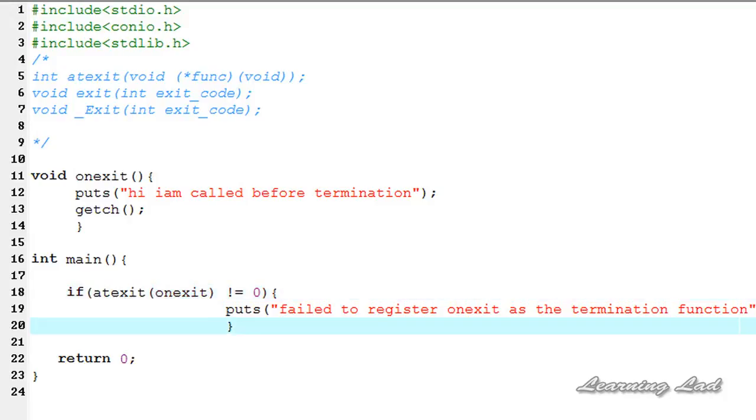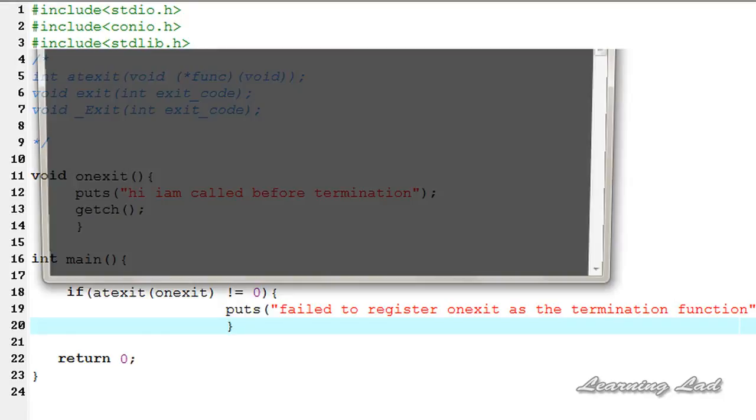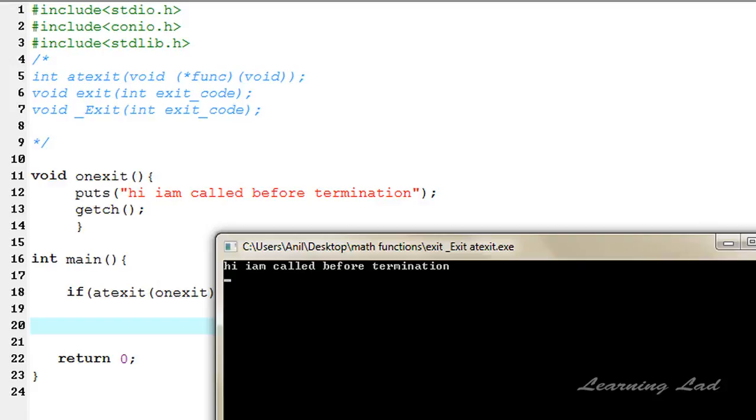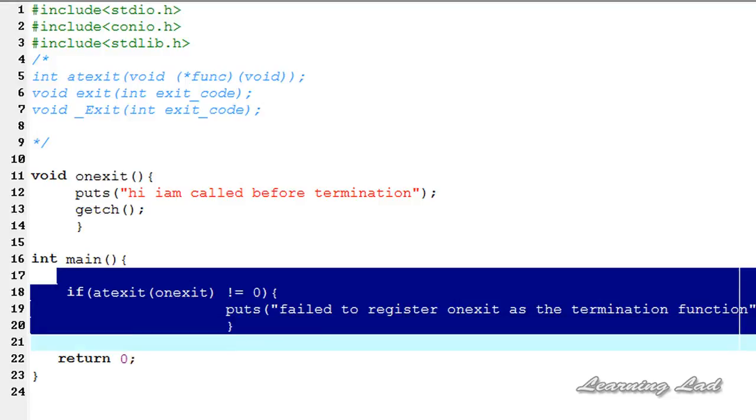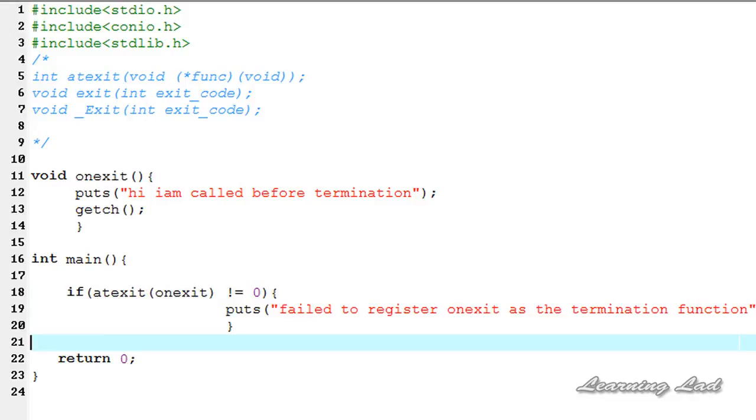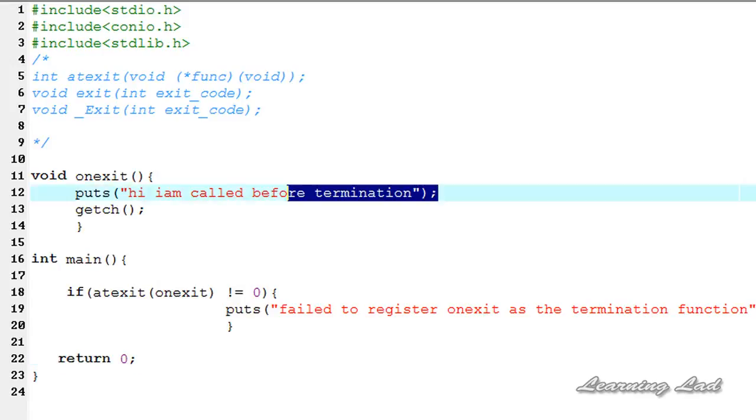Okay, now I'm gonna save this and I'm gonna compile and run this program. So you can see here, "hi, I am called before termination." That's because first this main function has registered this on exit function as the termination function, and there is no code, it's just gonna terminate. At that time it just called this on exit function. That's why it just printed out this "hi, I am called before termination."